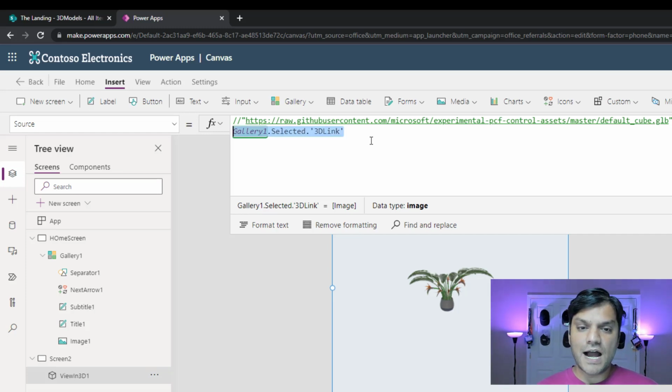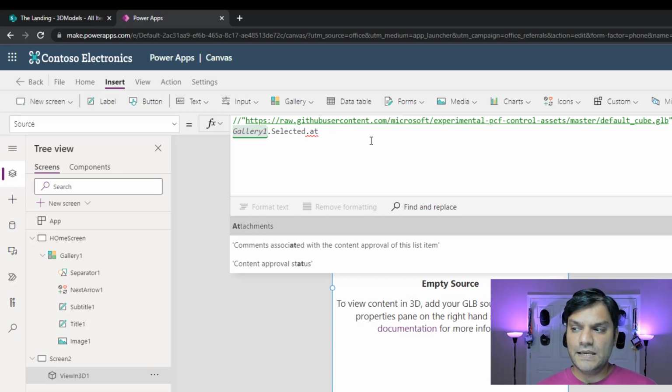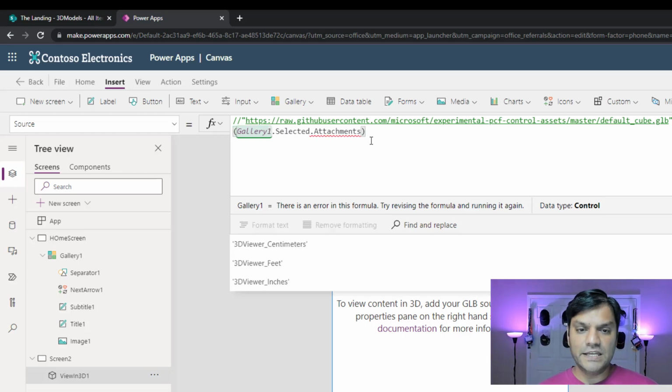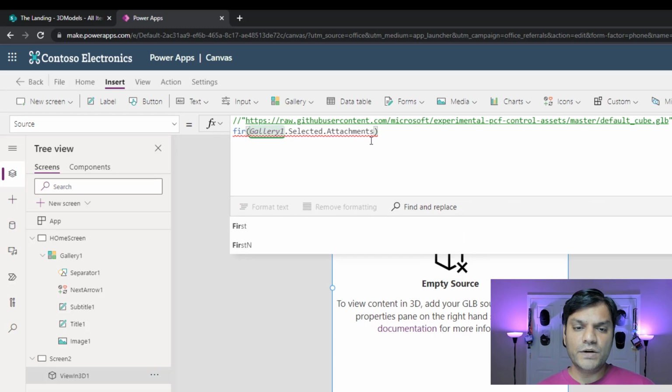So watch here. I will continue to use Gallery1.Selected dot, but I'm going to replace this one from the dot, and I'm going to add Attachments. Now, with Attachments, it's going to give you this error. What you've got to do is tell it which attachment you're getting. Is it going to be the first one or the last one? I'll show you what that means. So go ahead and add this one right here, open and close brackets, and for that image, you want to put in First.